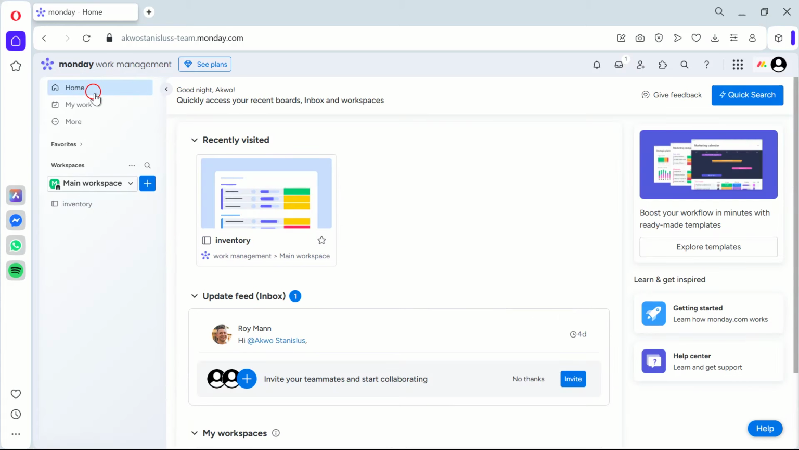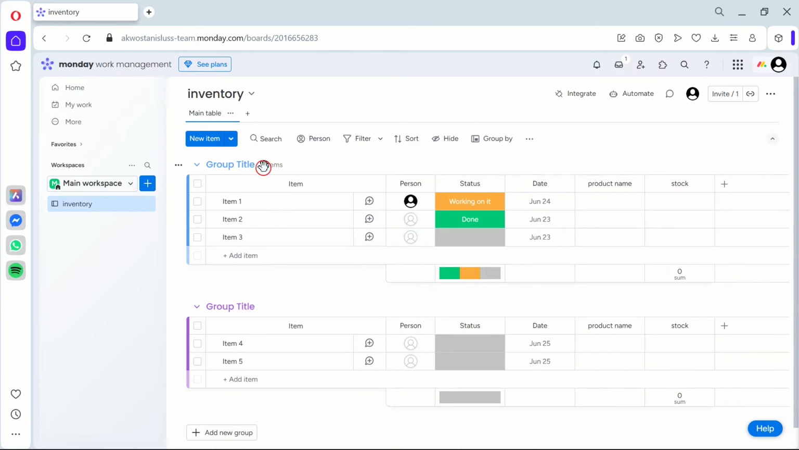Today, we're diving right into how to upload multiple files in Monday.com, your complete guide for 2025. Let's get started. First off, log into your Monday.com account and navigate to the board where you want to upload your files. The reason we start here is because each board in Monday.com functions as a separate workspace, so it's important to choose the right one.